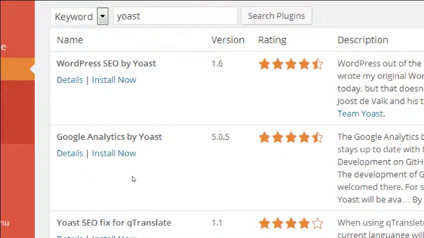While you're here, there are two plugins that I like to work with. One of them is WordPress SEO by Yoast, and the other one is Google Analytics by Yoast. Both of these do slightly different things, and I think one day they're going to merge them into one. The Google Analytics is the older plugin. It's already up to version 5. This one's on version 1.6. I bet when they go to version 2.0, they'll merge them together. But at the moment, they're two separate plugins.